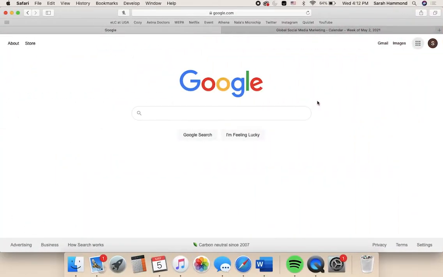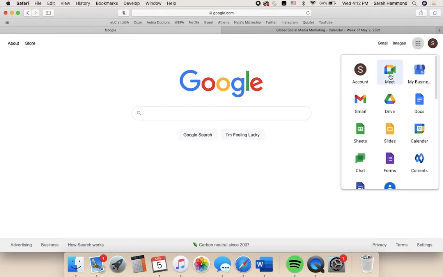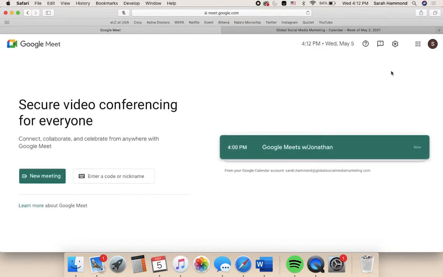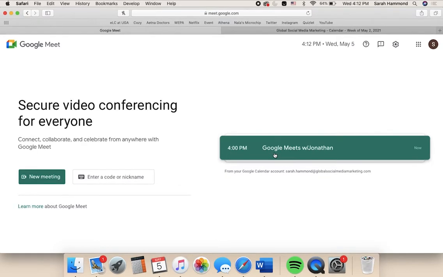To join a Google Meets call, all you have to do is go to where the Google apps are and find this logo and click on it, and it will take you to Google Meets homepage. And any of the upcoming meetings you have will appear right here in the right hand section, and you can instantly join the meeting.